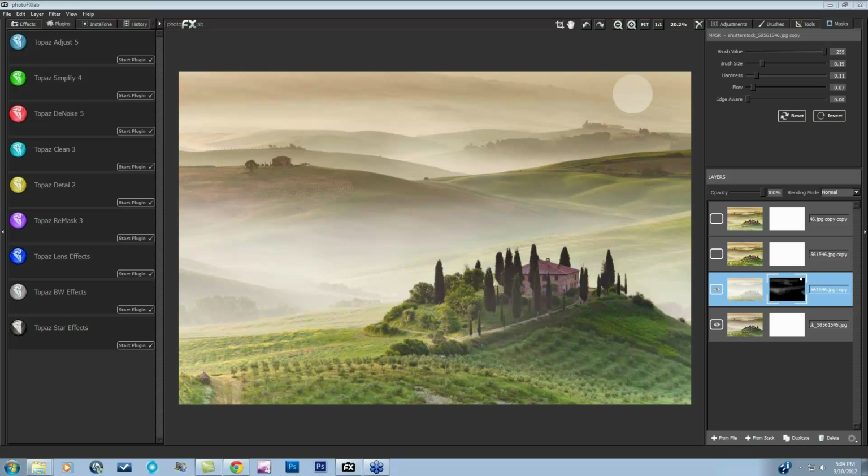Let's see here. Jack would like for me to show the rainbow effect in Star Effects. Sure, it's not really a rainbow effect, Jack. It actually makes a rainbow type of glare, which is a very realistic type of color aberration that can come off of a street light, for example.